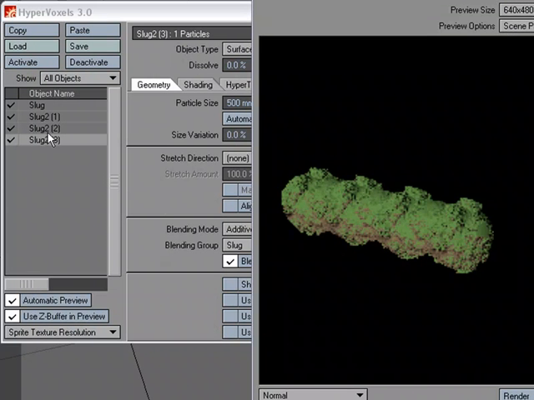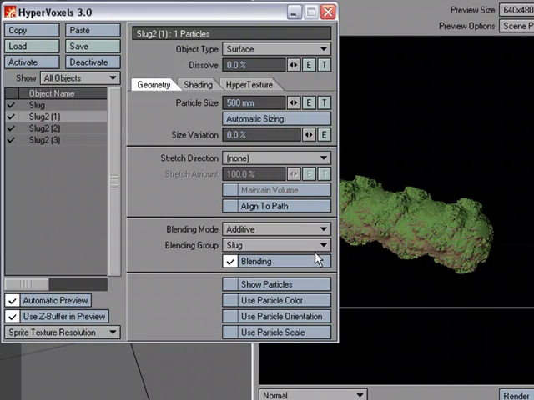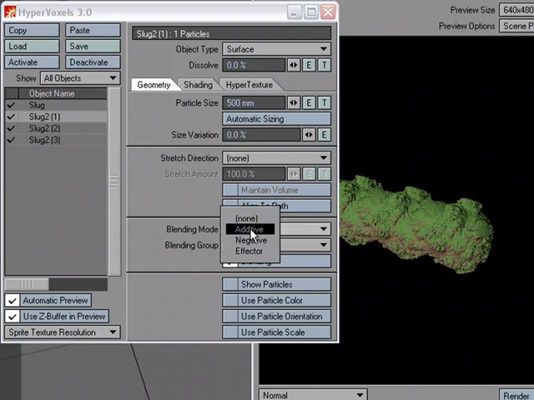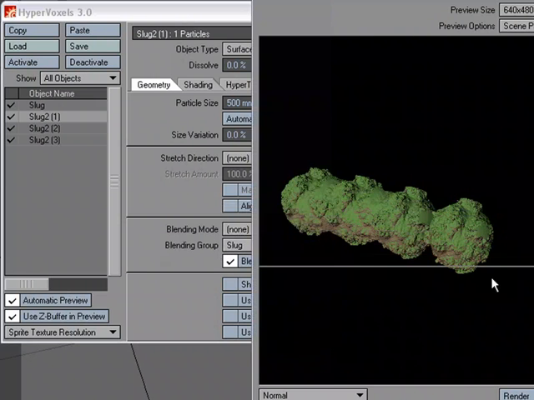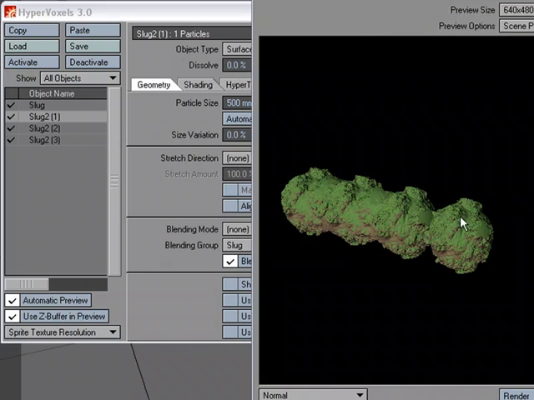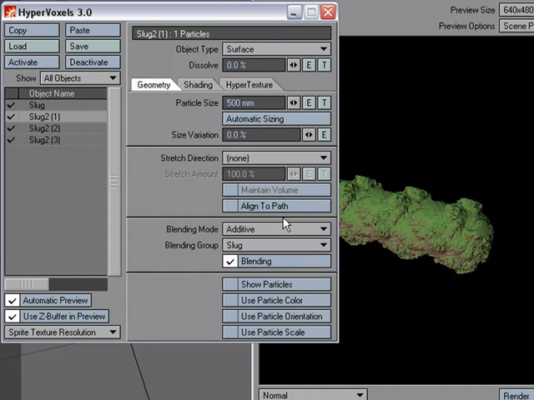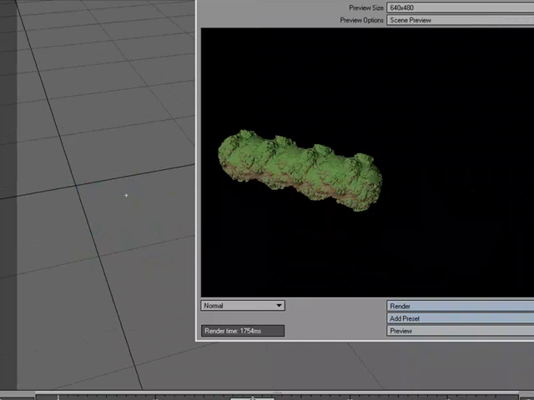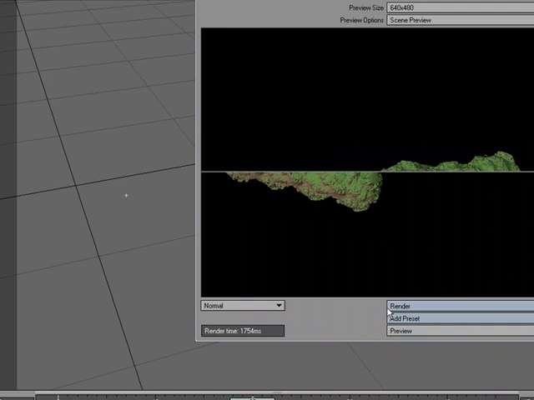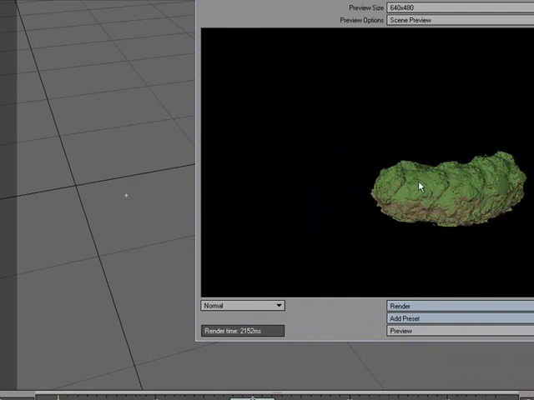Okay, so if I didn't have it set to additive slug, and I just said none, you can see they're not connecting. They're not blending together. So I want them to blend together. So that's using the blending mode and blending group option in hypervoxels to make these blend together. Okay, so now if I scrub over to, say, frame 20, we can see it's starting to bend and conform.